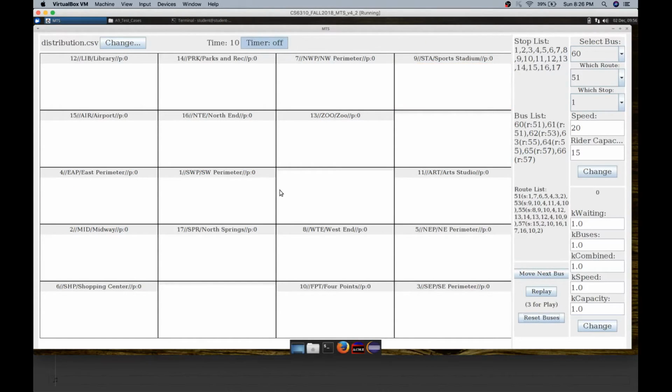So let's start with the demo, with the move next bus functionality. What this does is move to the next logical time. The bus with the minimum logical time, it will move the time to that moment, and it will move the bus to wherever it is. Since we reset it, it goes to time 0. All the buses have been initialized.